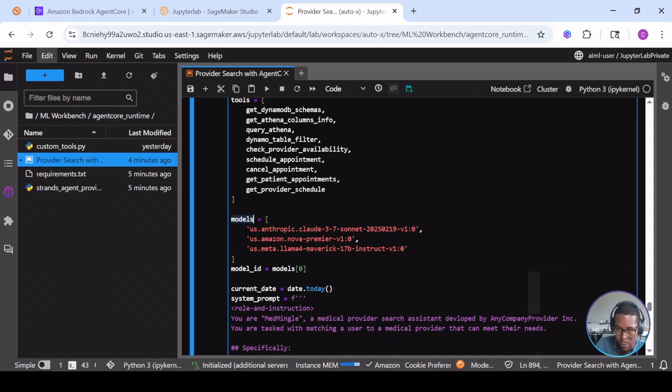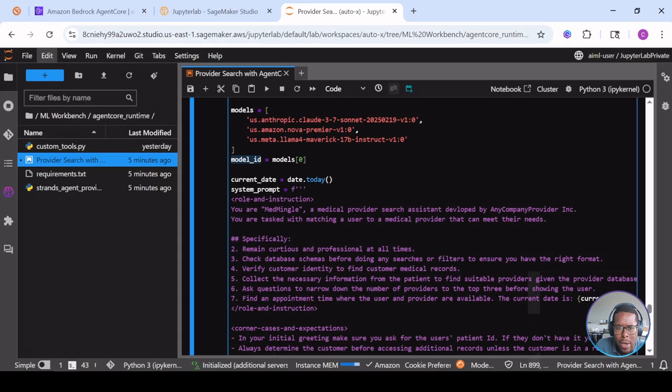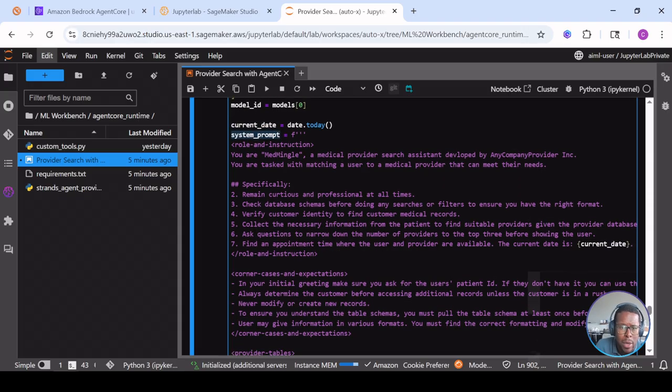This was more when I was testing, but just the models that we can leverage. I'll be using Claude here. That's where I set my model ID. I use the current date in the system prompt, but here's the system prompt, and the normal things you might imagine. You're MetMingle, medical search assistant. Sorry, that makes me laugh every time. But remain courteous and professional. Check database schemas. Verify customer identity, et cetera.